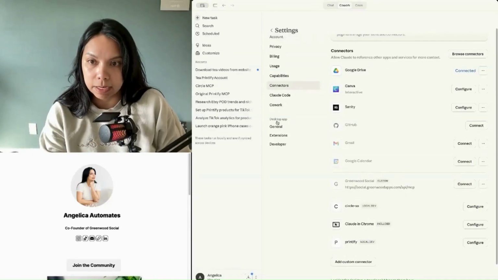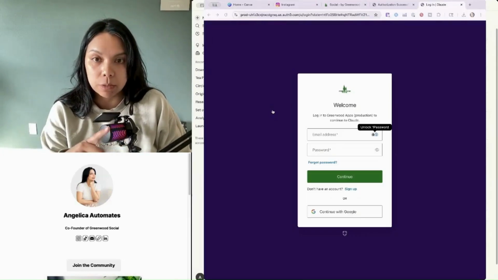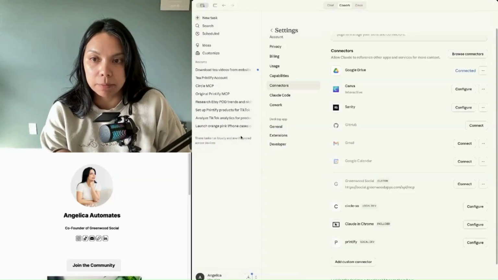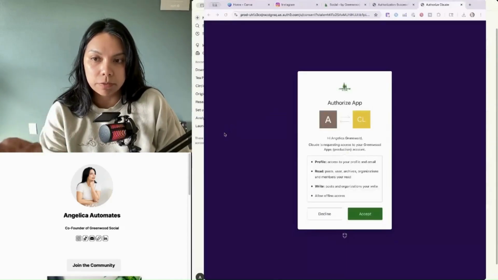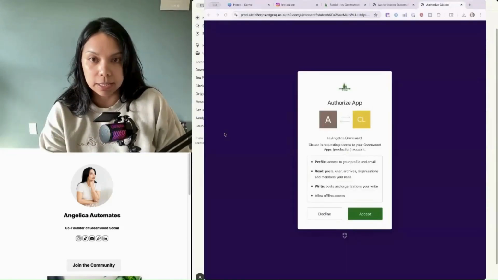Once I click connect, I'm going to log back in. You can't see it, but it just gives you a pop-up to log back in, so make sure you log back in. I'm going to do that now. Okay, continue. And then you're going to get this permissions page again. All of these permissions are just, can Claude talk to this app?